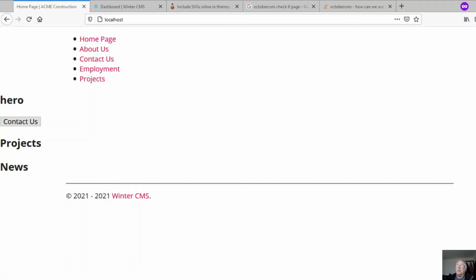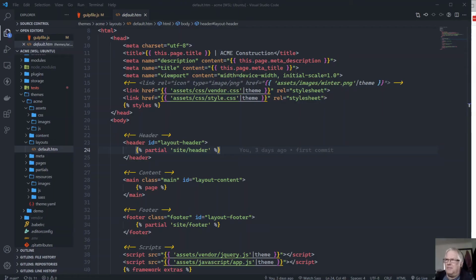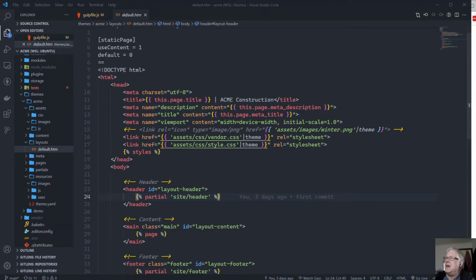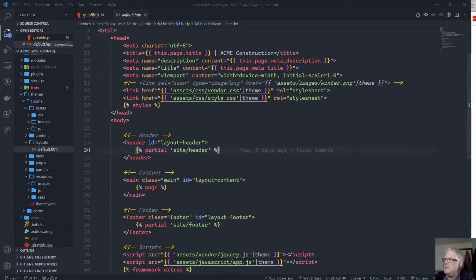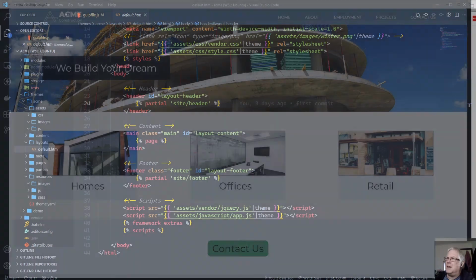So I've opened our Docker containers, and this is what we have, and this is where we want to be. Let's have a look at our assets, our themes, Acme, layout, default.htm, and this is our default layout. Right. Let's just do a comparison to what we're trying to build. We'll start at the top and work our way down.